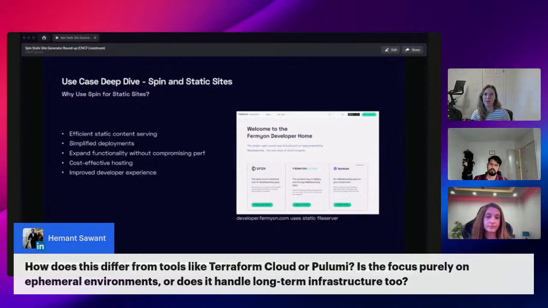Spin is going to allow you to write an application that likely would have intent to connect to external resources like databases, key value stores, et cetera, but it's not going to provision them for you on your behalf. So using something like Terraform to set up those resources that will later be connected to from your Spin application, they kind of go hand in hand. You would use both in that scenario.